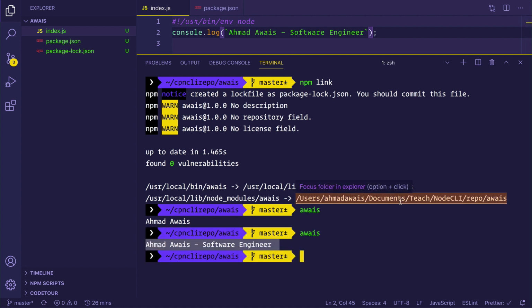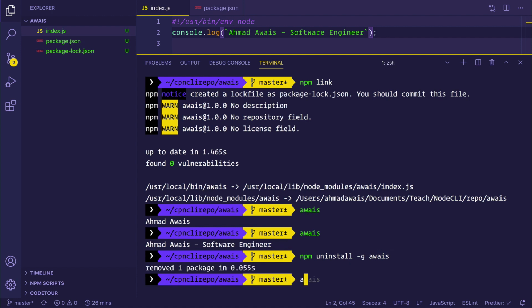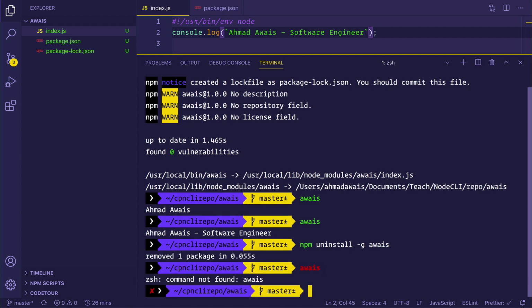So now I can basically do anything with the CLI and test it locally because I have npm linked this particular package globally inside this computer I'm using right now. And if I want to ever uninstall this global package, all I have to do is npm uninstall -g for the global tag and then the package name Awais. Now if I run Awais, it is again going to shout at me saying command not found.